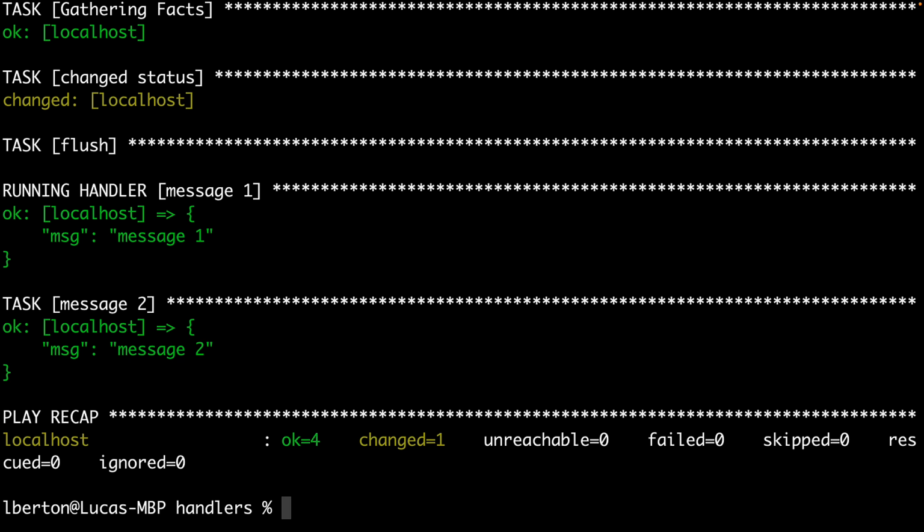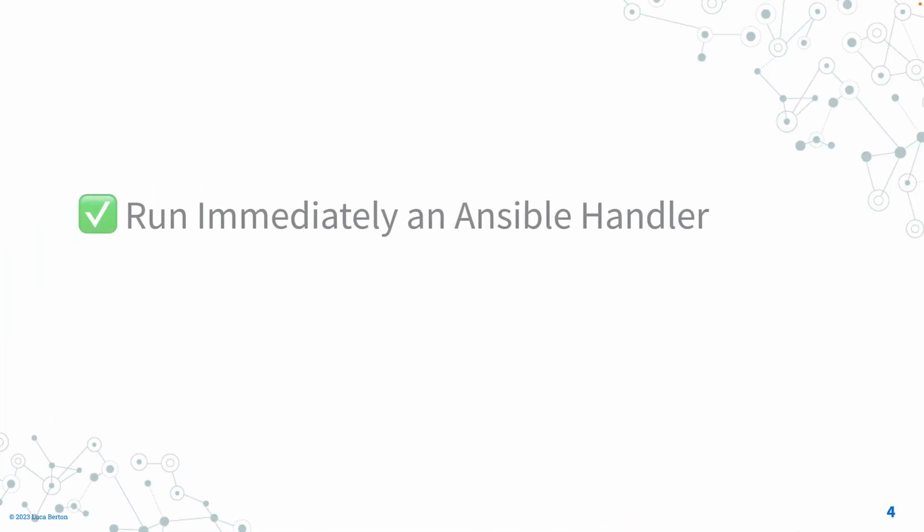Actually, Ansible is doing an optimization, trying to execute the handler after the play, packing all the calls together and executing only once, and we are overriding this. Now you know how to run an Ansible handler immediately in a playbook.